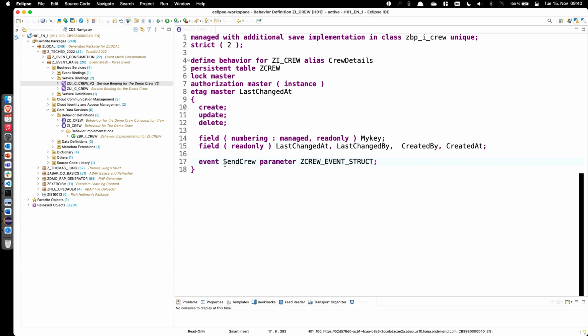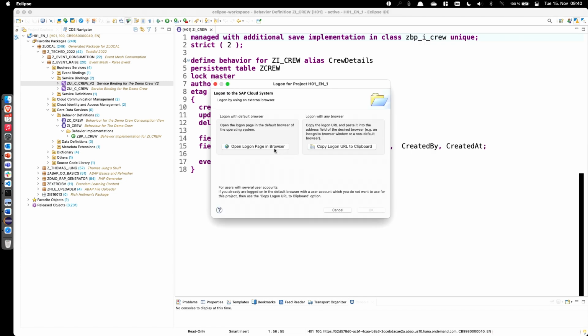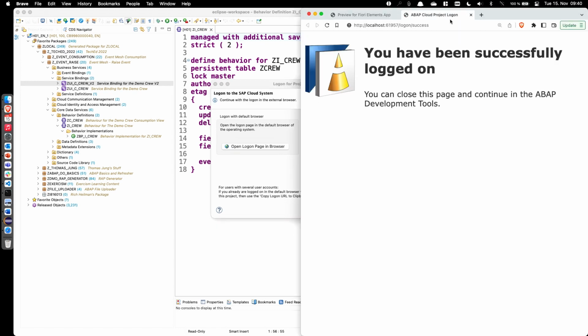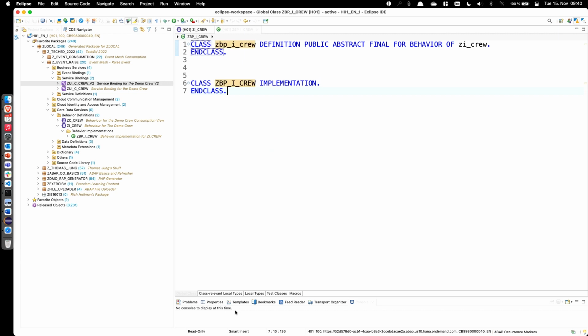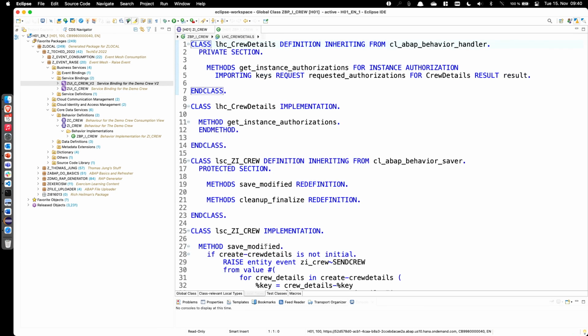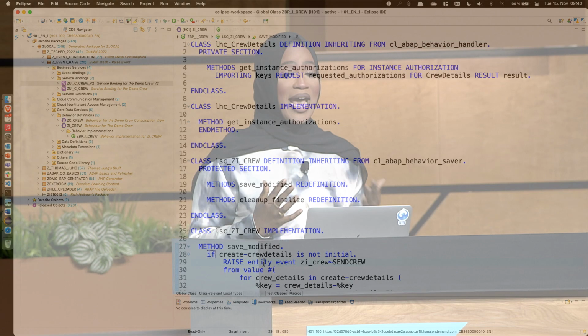So now, let's look at our implementation class. So we have the save modified method here that allows you to add additional logic when the save occurs, and this is the new syntax for raising the event, raise entity event. We as developers don't have to deal with the technical details about how this is being sent to the event mesh. It's all abstract. We just say that we want this to raise the event, this is the event name, and here's the data for the payload.